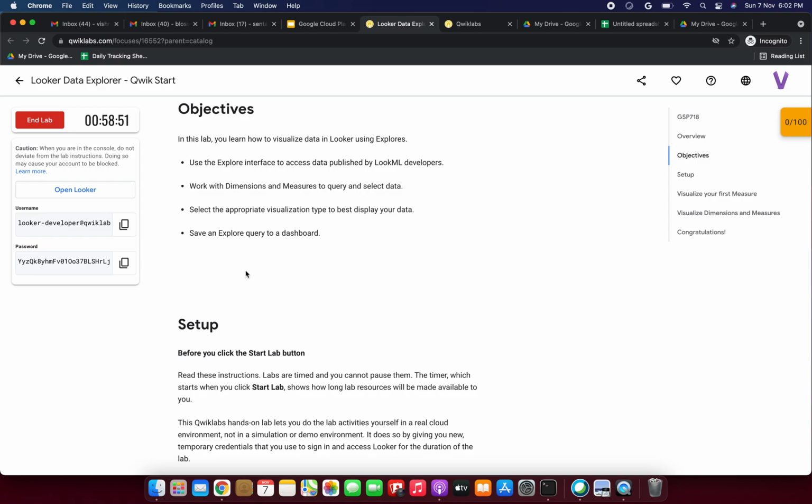In this demo, we are going to see how to visualize data in Looker by using Explorers. First, use the Explorer interface to access data published by LookML developers and work with dimensions and measures to query and select data. Third, select the appropriate visualization type to best display our data. And finally, we are going to save an Explore query to a dashboard.